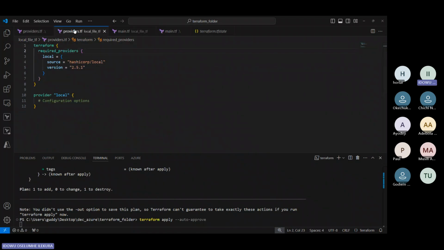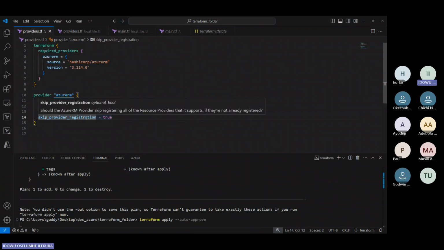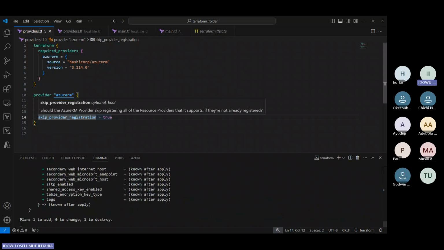And if you look at this here, I have something called skip provider registration. I think this is to skip the provider registration and maybe some permission stuff. Most times, when I was trying to create without provider registration, I was having some issues. So most times you have to put this to skip some permission or something.